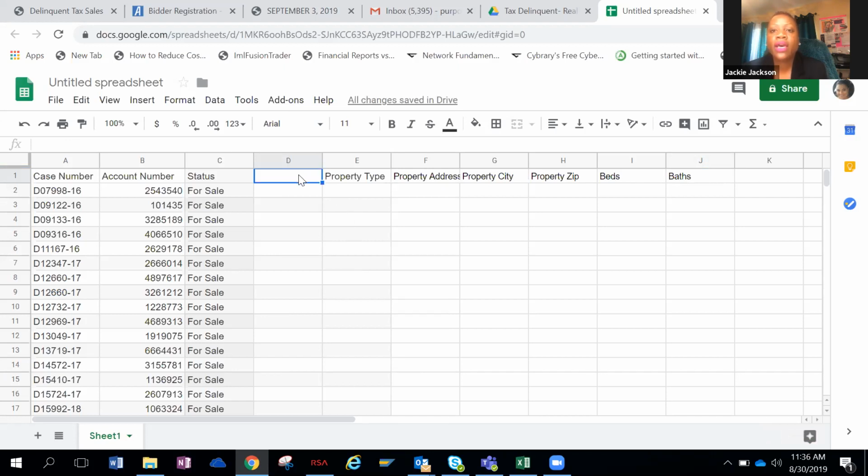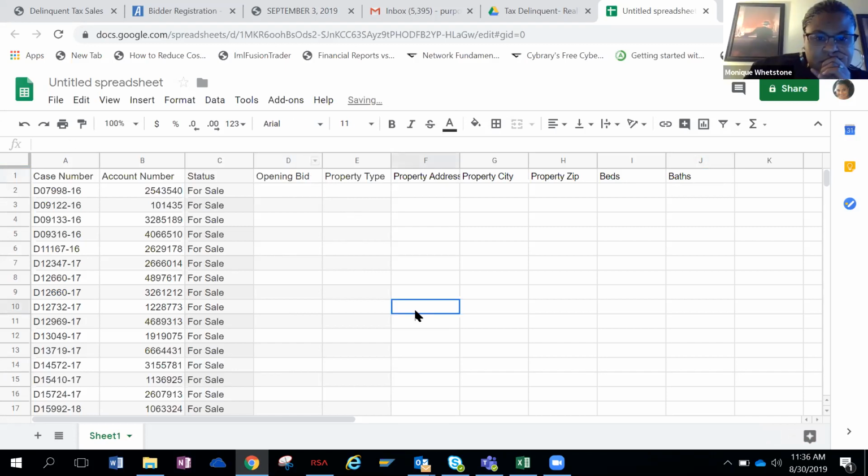Okay. So let's do opening bid because we would want to know that, right? What's the actual amount to opening for the bid? Okay. The amount. All right. Before we do all of that stuff too. Opening bid.